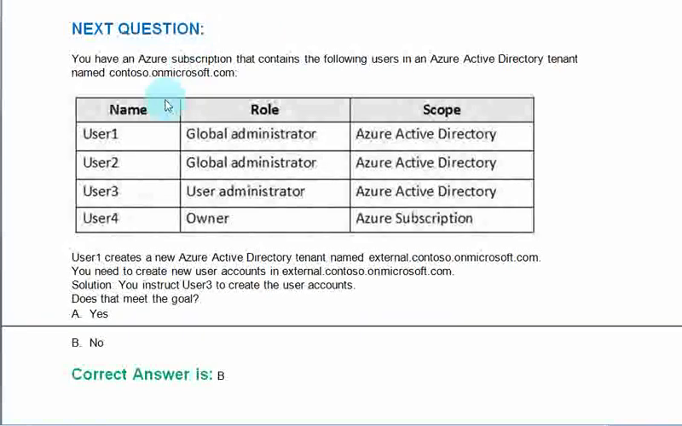Have a look at this table. User 1 creates the new Azure Active Directory tenant named external.contoso.onmicrosoft.com. You need to create new user account in external.contoso.onmicrosoft.com. Solution: you instruct user 3 to create the new user account. Does this meet the goal? Option A yes, option B no. The correct answer is option B.